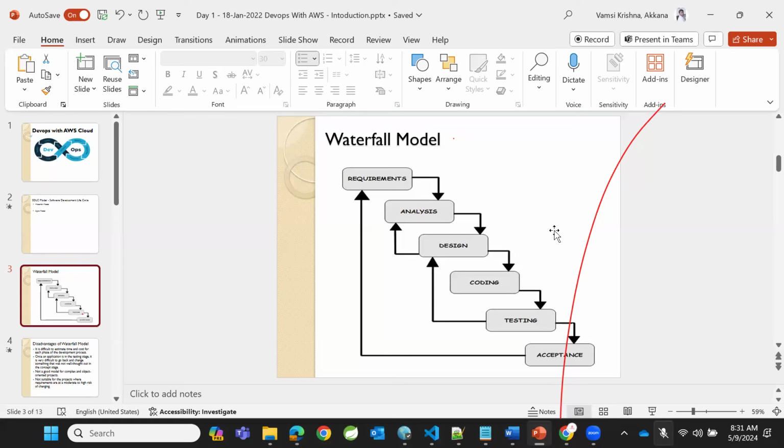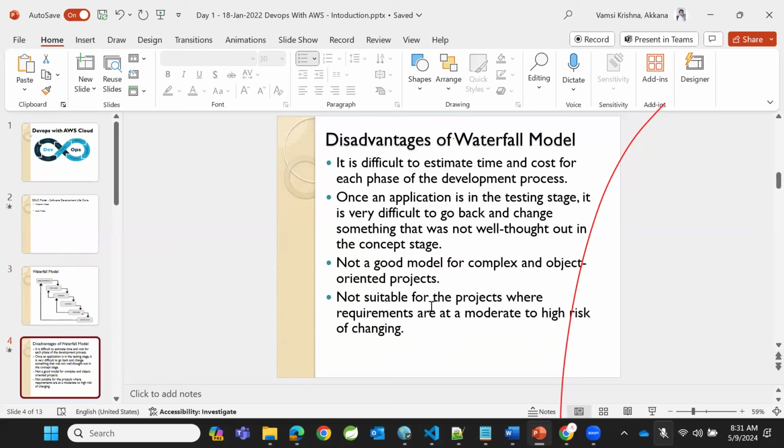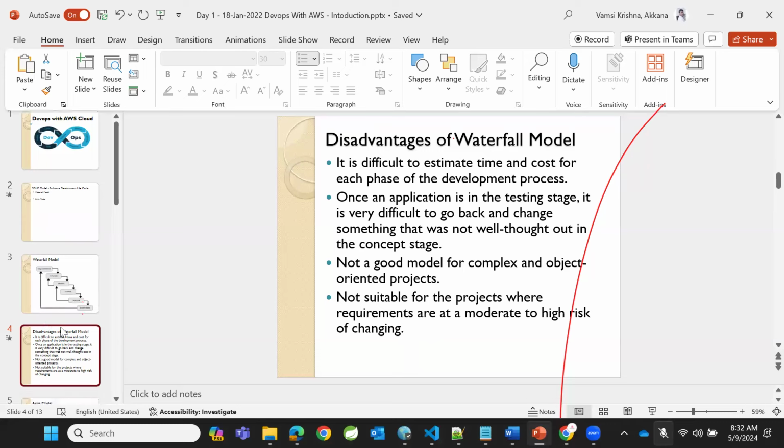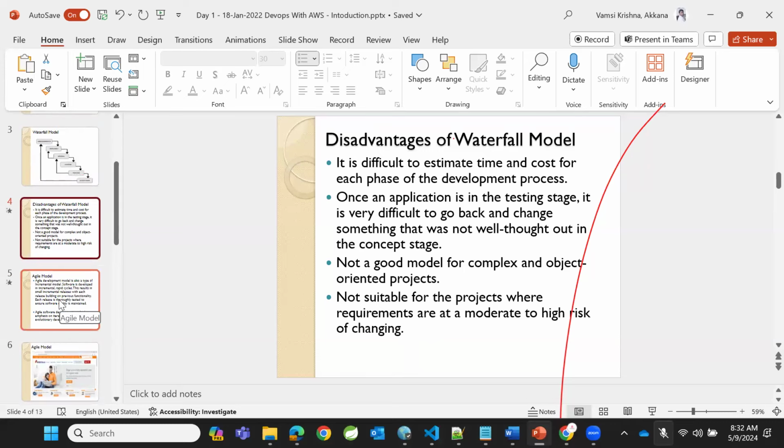The biggest problem is modifying the requirements. Coming back and modifying the requirements is not a suitable thing. That's the reason why we are not going for the waterfall model today for larger projects. These are the drawbacks we have, you can see here. Once an application is in the testing stage, it is very difficult to go back and modify the requirements. It is not at all suitable for larger projects. Hope you understood the drawbacks present in the waterfall model.